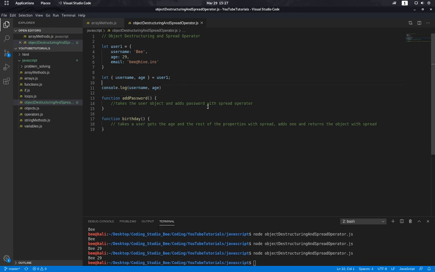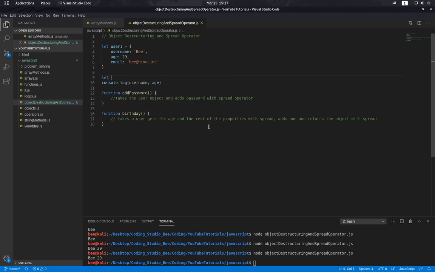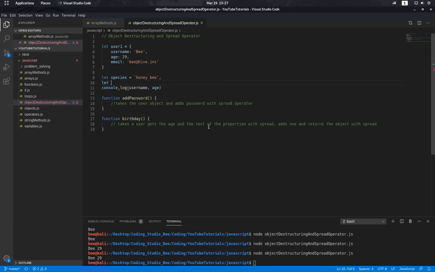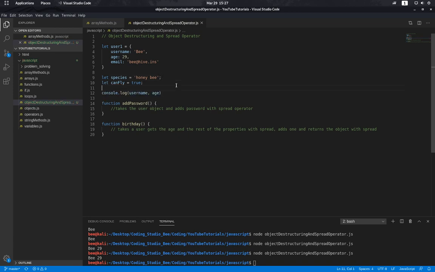And of course, if I have two variables, I'm gonna delete this line now. So let species equal honeybee, and let canFly equal, oh my god, I can't type. Let's make it a boolean for now, and I need a semicolon and a comma here.